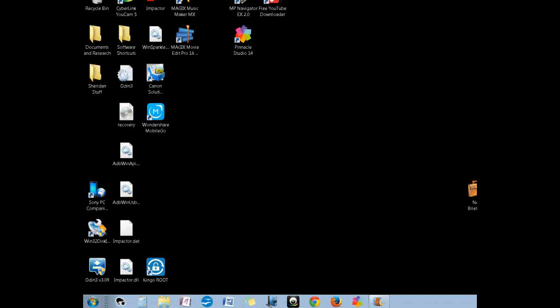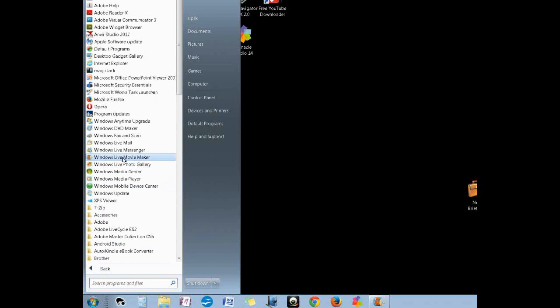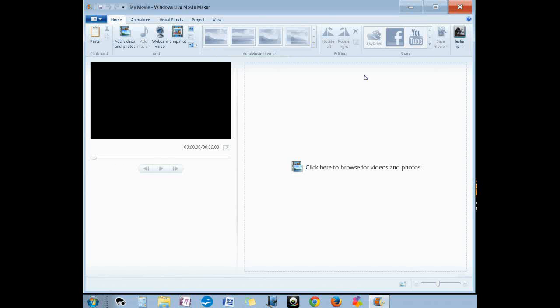Okay, so to access it, you click on the start menu here. Now on Windows 8, of course, it's going to be different. You have to access the desktop first and look for it. The OS I'm using is Windows 7. Click on Start Menu, and it's under All Programs. Click on that, and you'll see it right about here, Windows Live Movie Maker. Now, on Windows XP, it's probably just going to be called Windows Movie Maker. We'll click on that, and there we go. We'll come to the program.